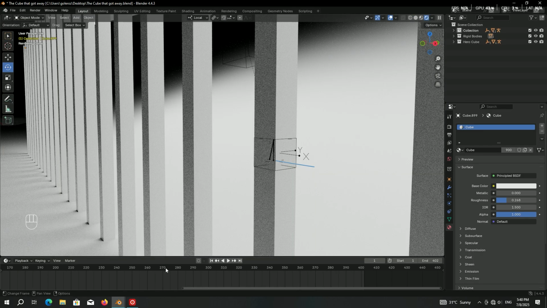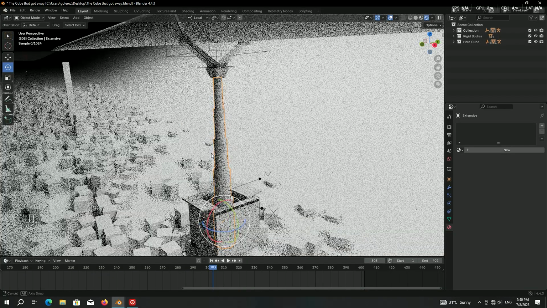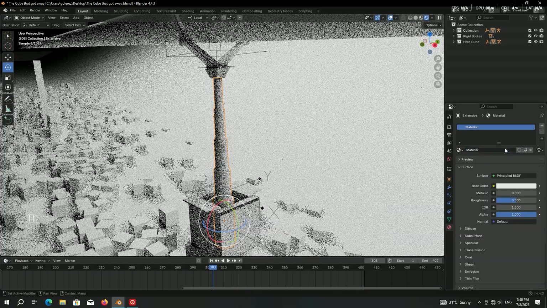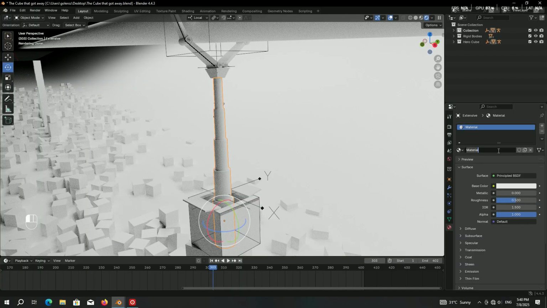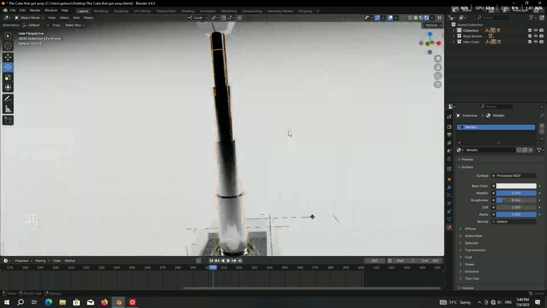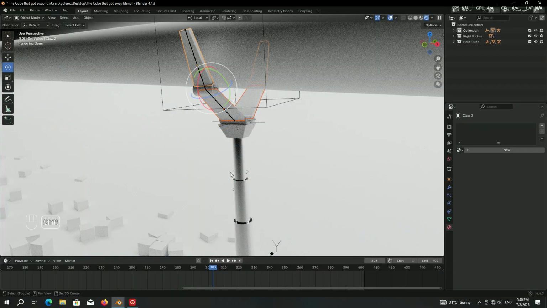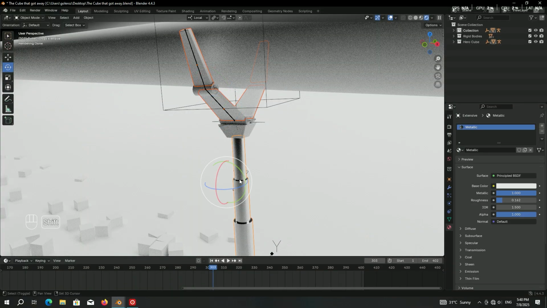Then move forward in the timeline where we can make material for the claw. So select the extensive part, make a material for it, rename it to metallic. And obviously give it a metallic look, decrease the roughness. Yeah, this seems pretty fine. Select the claws, both 1 and 2, shift select the extensive part, Ctrl L, link material.